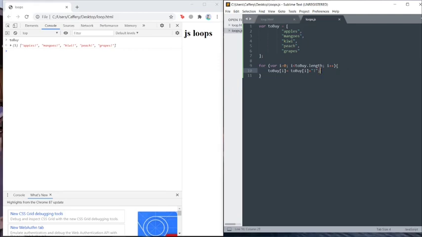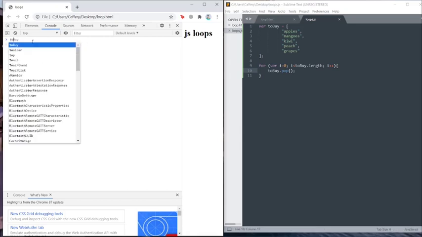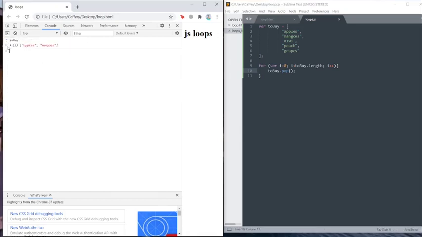But let's see how you would go about it. If you wanted to pop each and every item from this list, you'd probably do something like toBuy.pop, right? Let's see what happens when you do this. Control save, refresh, then I access toBuy. As you can see, 2 items are still left.